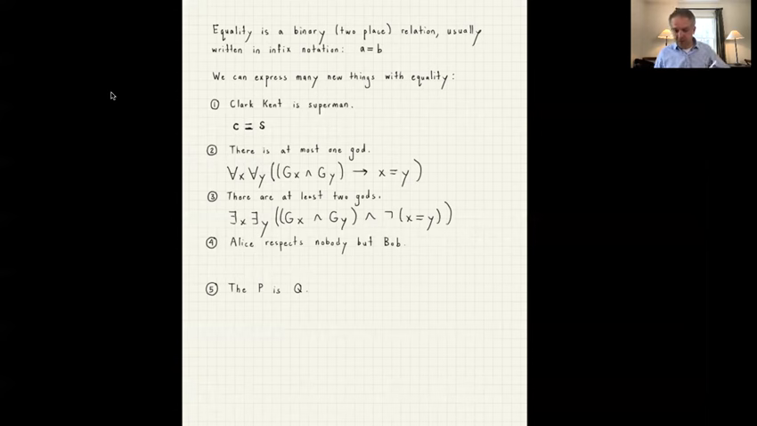Now, in general, in the future, it's very convenient to use this symbol for not x equals y. You've seen this before, of course, with an equals sign with a strike across it, just a very convenient notation. So sometimes we'll write that instead of not x equals y.